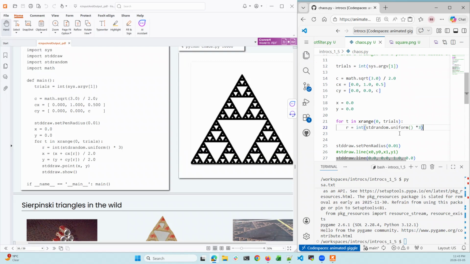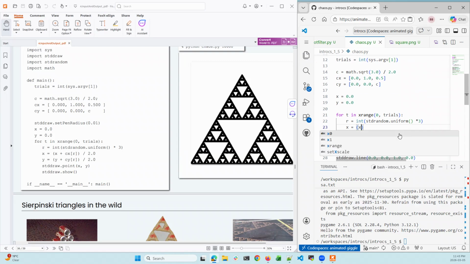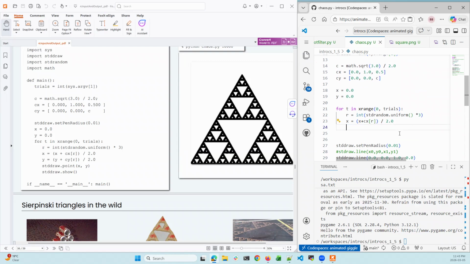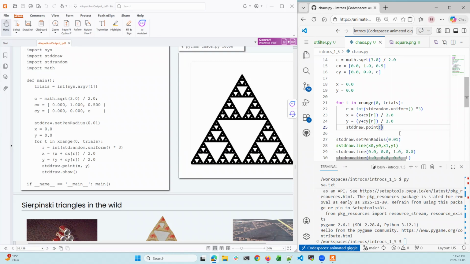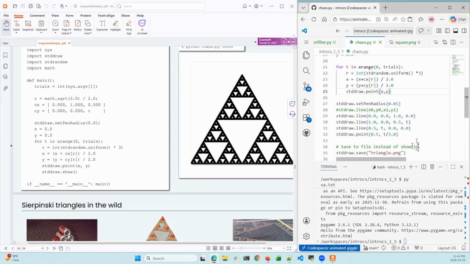times 3. And x is x plus cx[r] divided by 2.0. Got that because it's similar to y. y is y plus cy[r] divided by 2. And then we draw these points. Standard draw dot point x and y. And standard, okay, now we're going to save it. Save this as chaos.